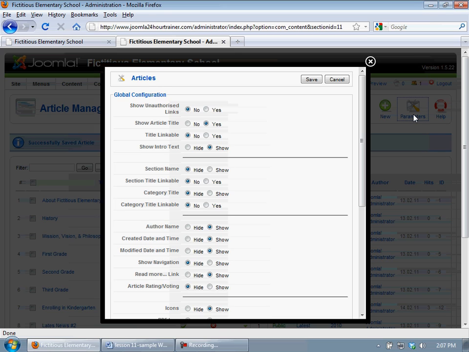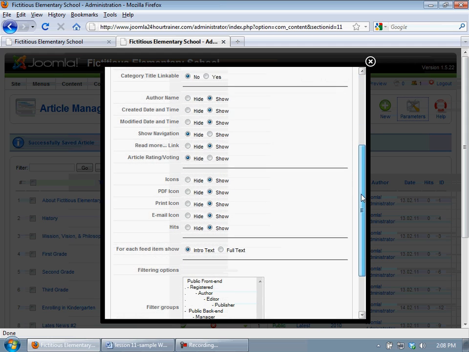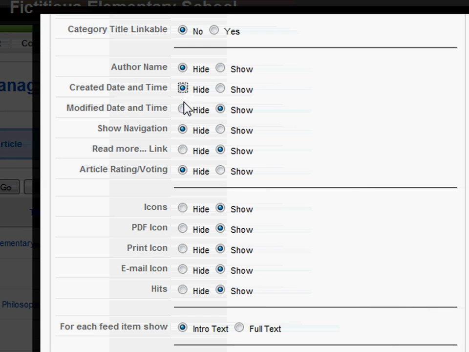You can't hurt anything. If you're wondering what something is, go ahead and turn it on and take a look at the front end of Joomla again and see what changed. But in general, I set mine up as follows. The first part here I leave alone. The second part I leave alone. The third part, where we start to talk about the author name and the created and modified dates and times, I'm going to hide all of that. Although I do want to show the read more link.